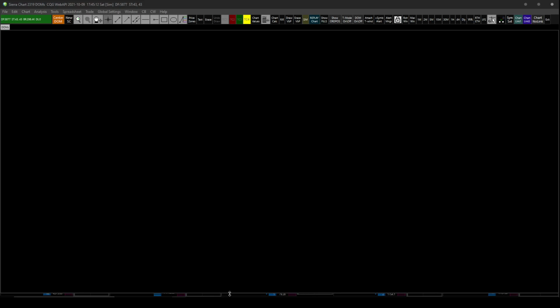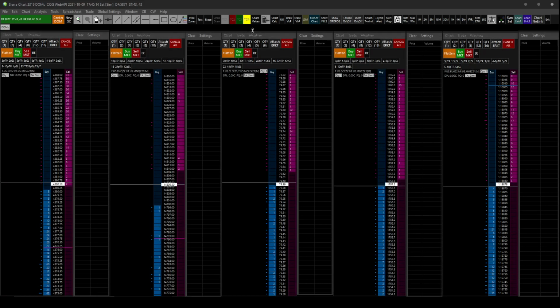I have all of these DOM charts detached so that I can add the control bar, because otherwise you're not going to be able to add the control bar to an attached DOM. Okay, so that is important to note if you did want to do this style, and that's what I'm showing you guys here.